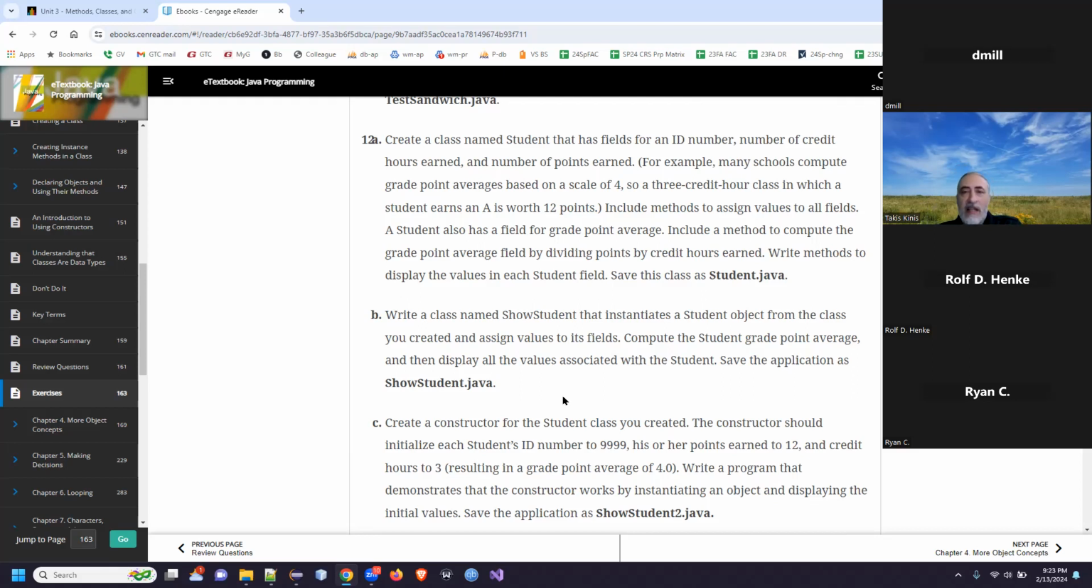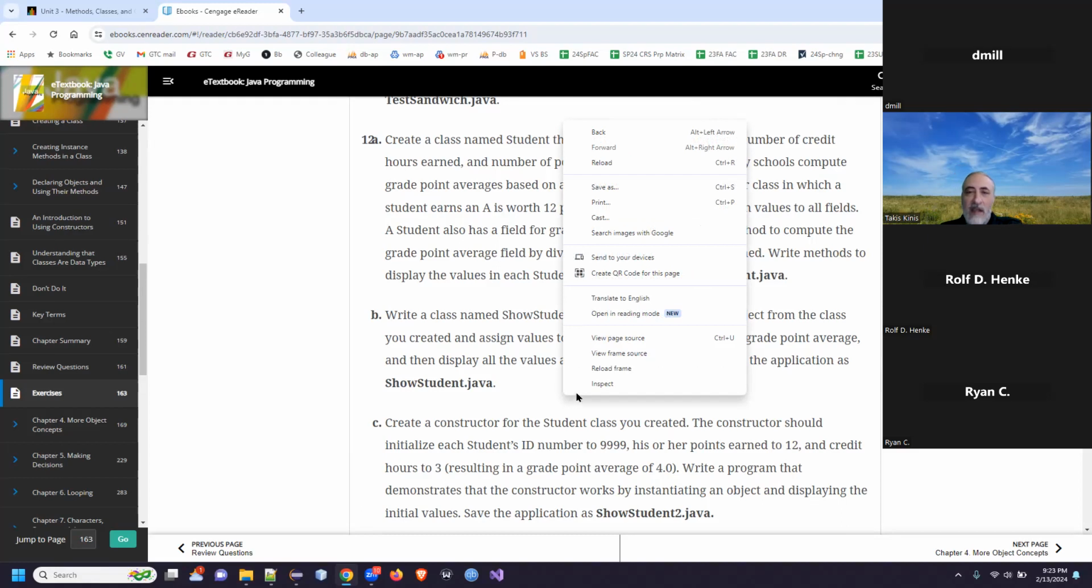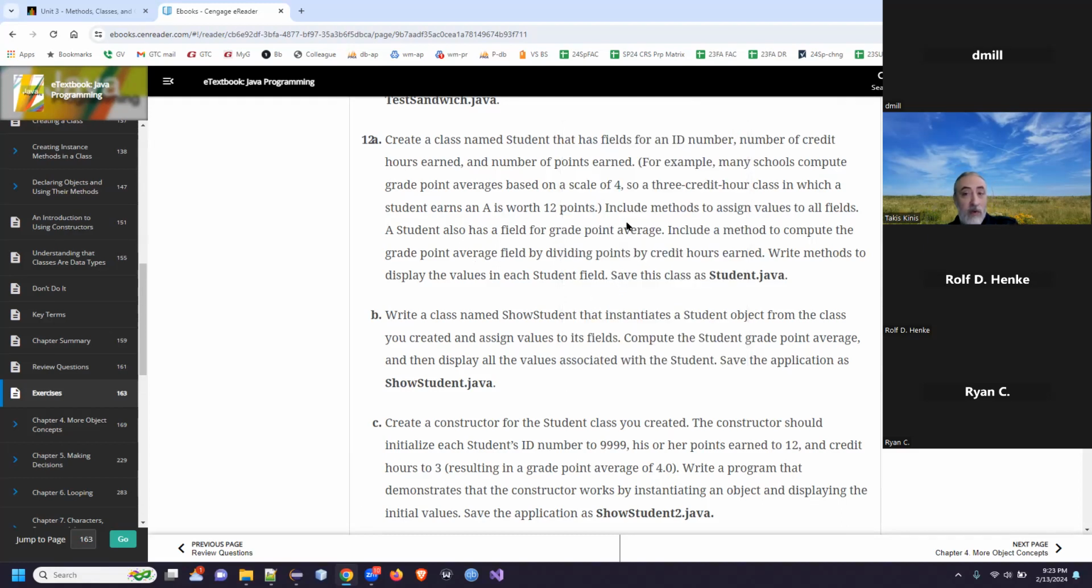It says, first, create a class named student that has fields for an ID number, number of credit hours earned, number of points earned. For example, many schools compute grade point averages based on a scale of 4. So a 3 credit hour class in which a student earns an A is worth 12 points, right? Include methods to assign values to all the fields, right? And I want you to read that carefully. To assign values to all the fields. It's not saying anything about retrieving the values from the fields, right? So if you really want to get picky about it.